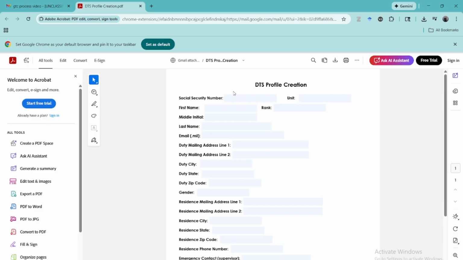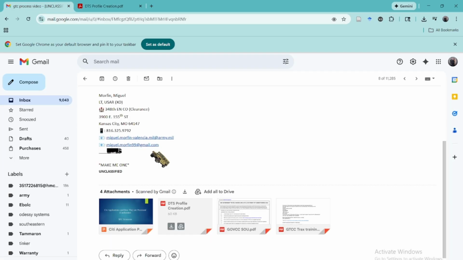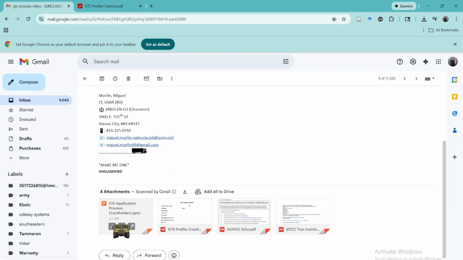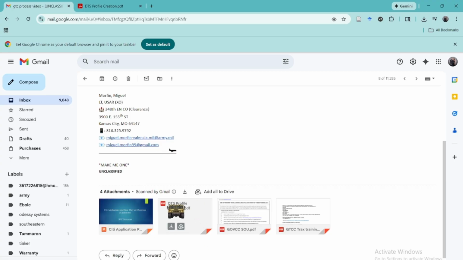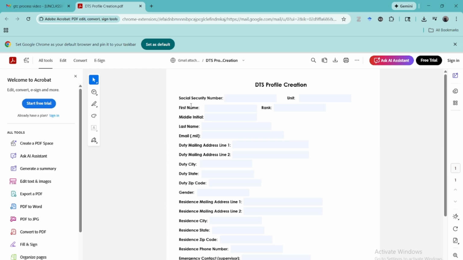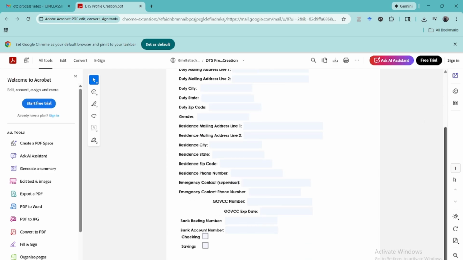So when you go to your email, Lieutenant Morphin or full-time staff sent you 3 items in a PowerPoint. This would be your 3rd item, DTS profile creation. Let's go over to it. Follow the Humvee. All you need to do is fill out the detailed information. Make sure your routing and checking match. Make sure you're putting checking or savings. That's all that matters.